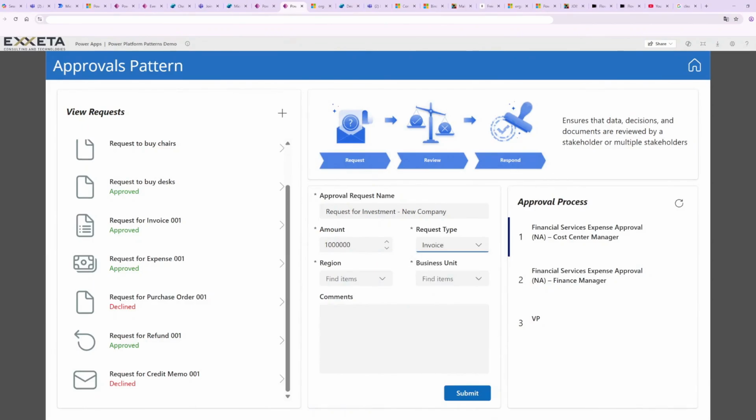Hi, everyone. I'm Maven Will, and today we're doing a deep dive into the approval pattern and how to implement it in the Power Platform. If you haven't seen my introduction to the 9 Power Platform design patterns, here's a quick recap. The approval pattern provides a structured way for users to submit requests, which the system then automatically routes to one or more stakeholders for their decisions.